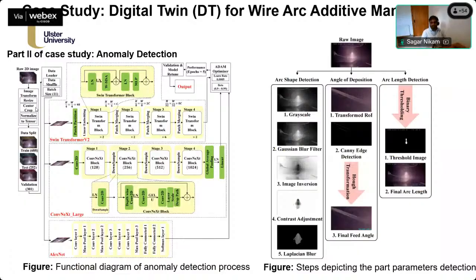The next was the anomaly detection. Anomaly means defect detection. Again, we made use of vision sensors, and the data captured from the vision sensor was sent to different CNN models, like Swin Transformer, ConvNeXt or AlexNet. Obviously, there are larger models coming up, like YOLO, or zero-shot learning type of models, where you can capture the defects.